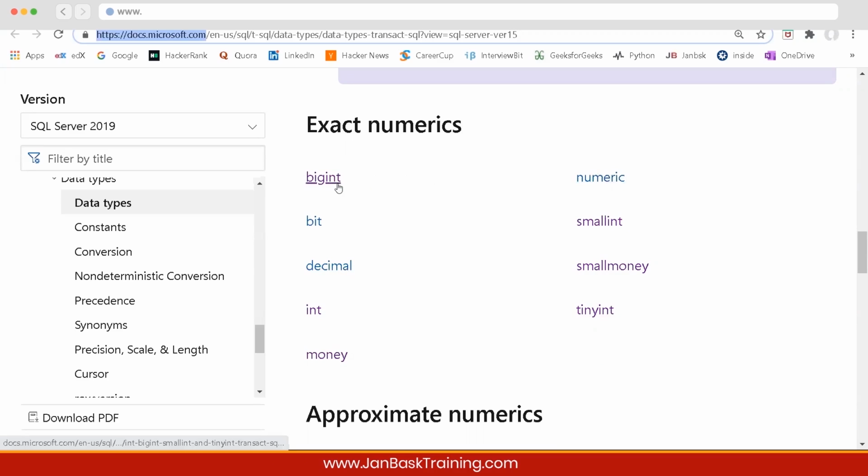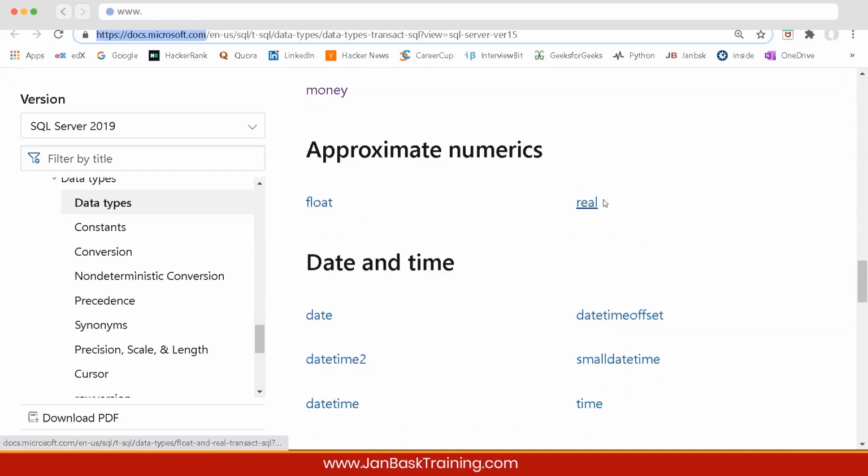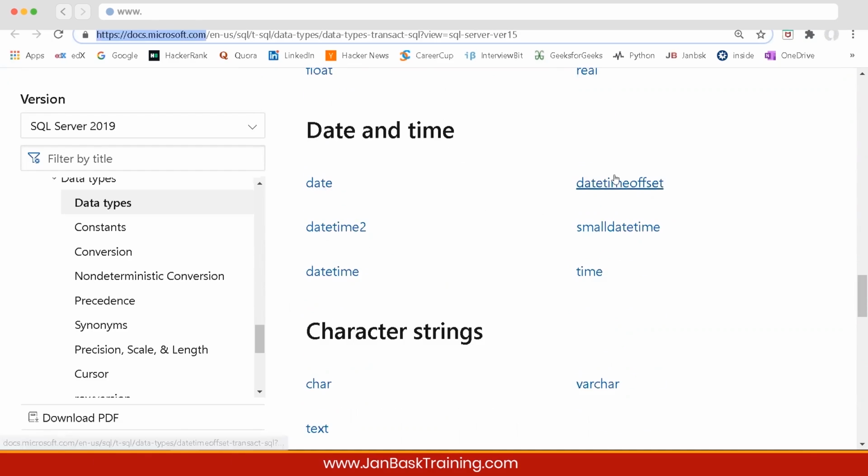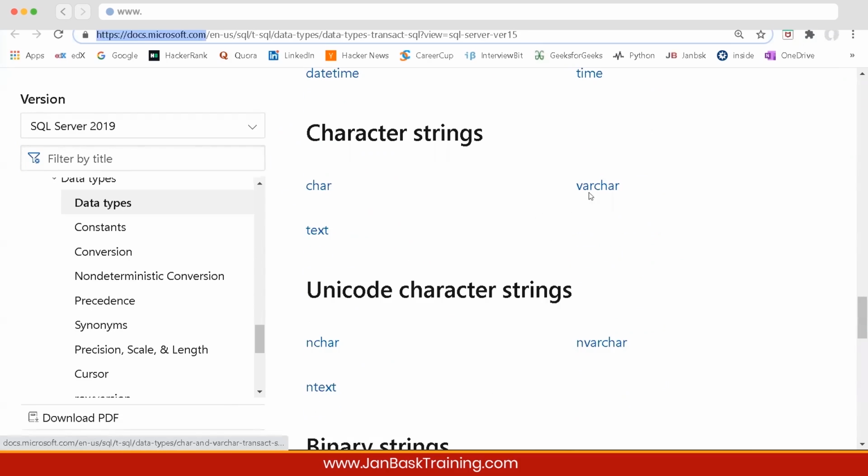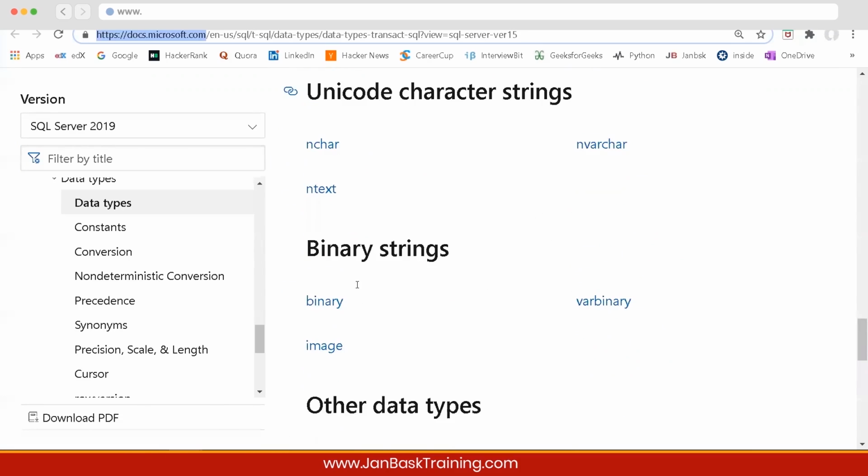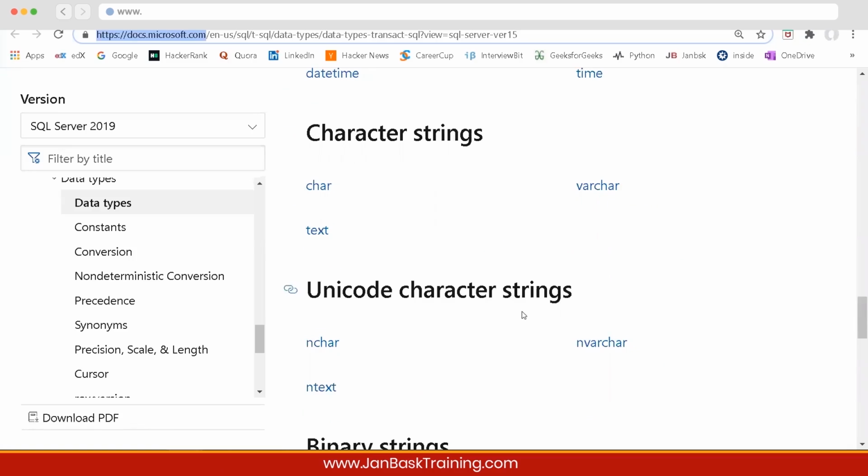So we have the bigint, the integer, the tinyint, and the smallint. Then we have the decimal, the numeric, the float, the real, the datetime and different datetime editions here. We have then the char, varchar, nchar, nvarchar, and text. These are the ones which can hold string values.